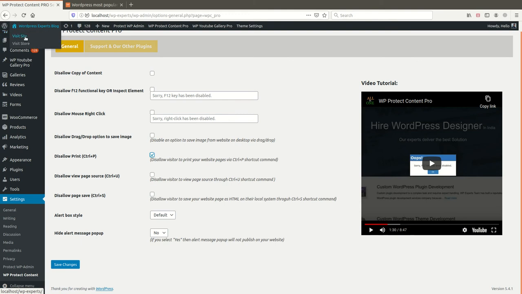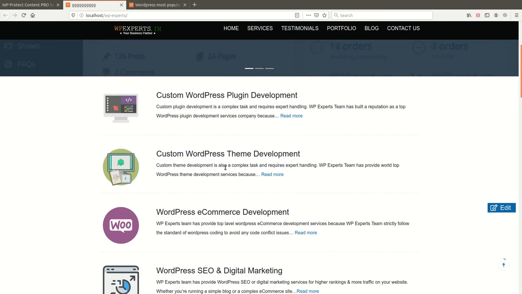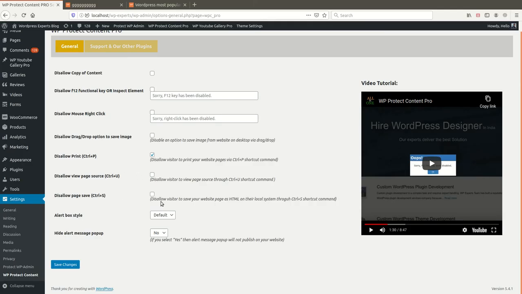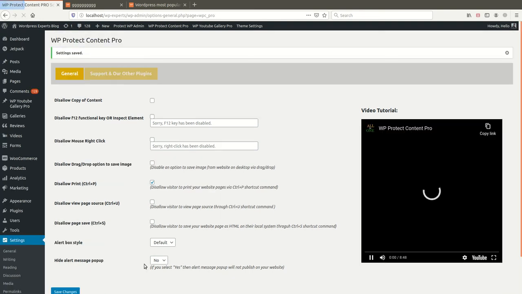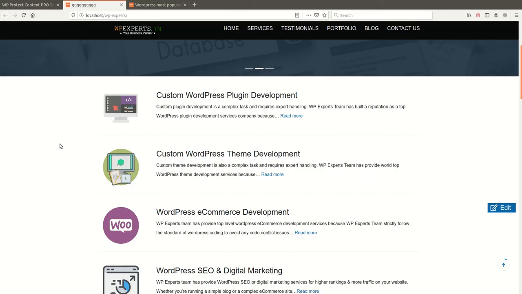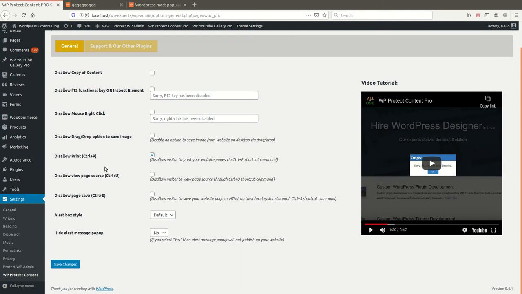For example, let me show you on the website. I am going to press Ctrl P. You can see the action is performing and asking to print the current page. In this way anyone can print your website. But if you disable print, and I press Ctrl P again, nothing happens. It means the user will not be able to print your current website page. So you can choose this option to block Control P.